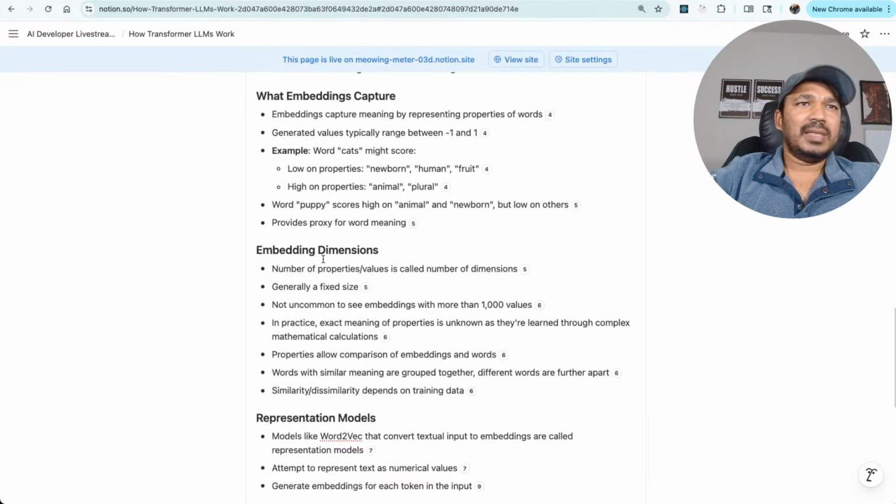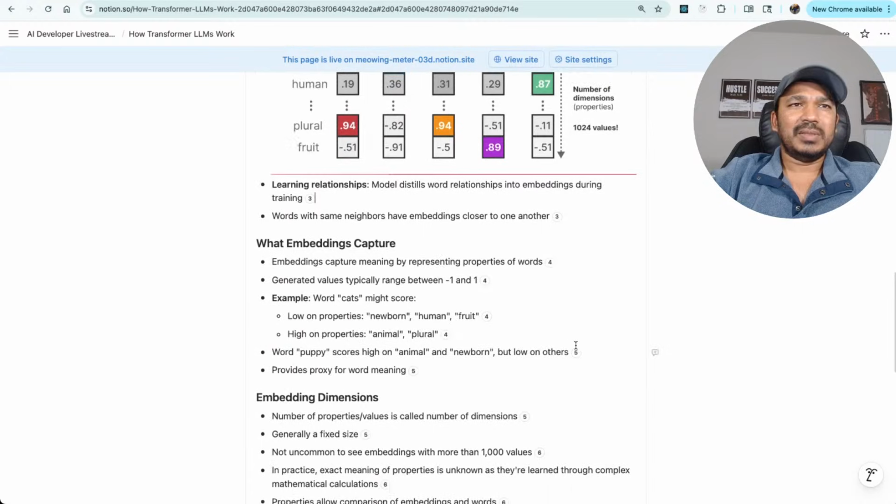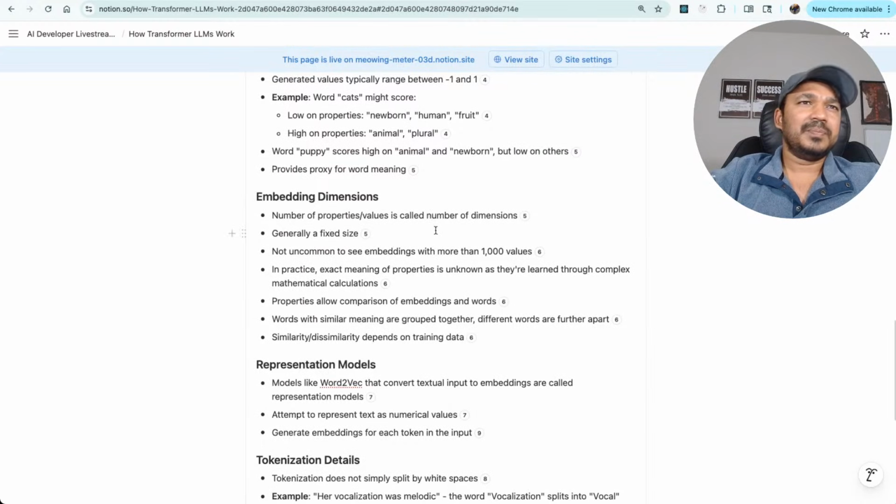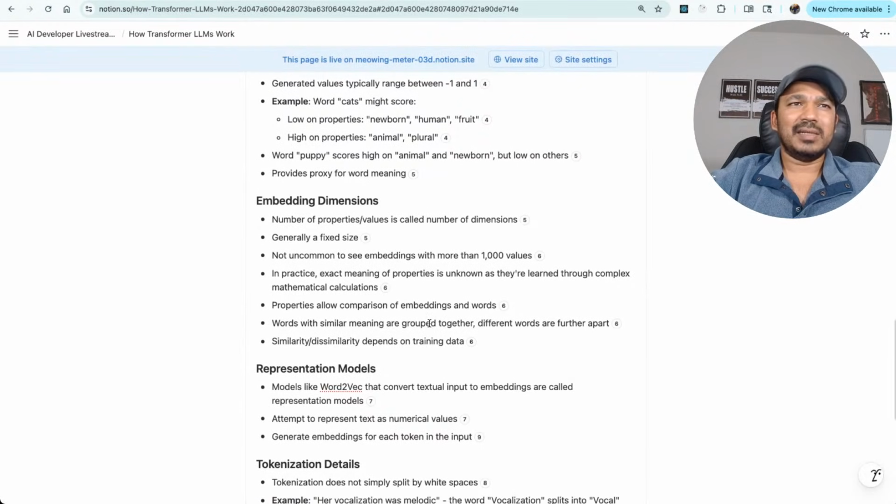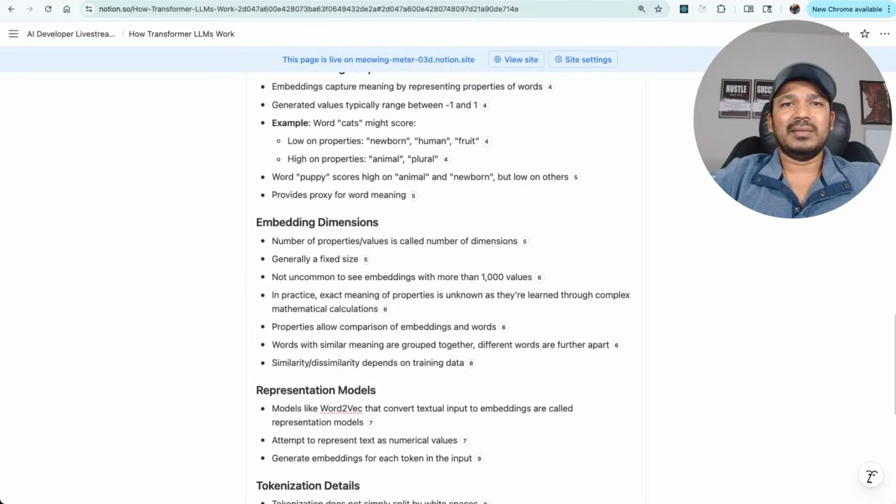Okay, next one, embedding dimensions. The number of properties or values is called the number of dimensions. Here we saw 1024 values, and that's the dimensions. Generally, it's a fixed size. It's not uncommon to see embeddings with more than 1000 values. In practice, the exact meaning of the properties is unknown, as they are learned through complex mathematical calculations, as we saw the other day as well.